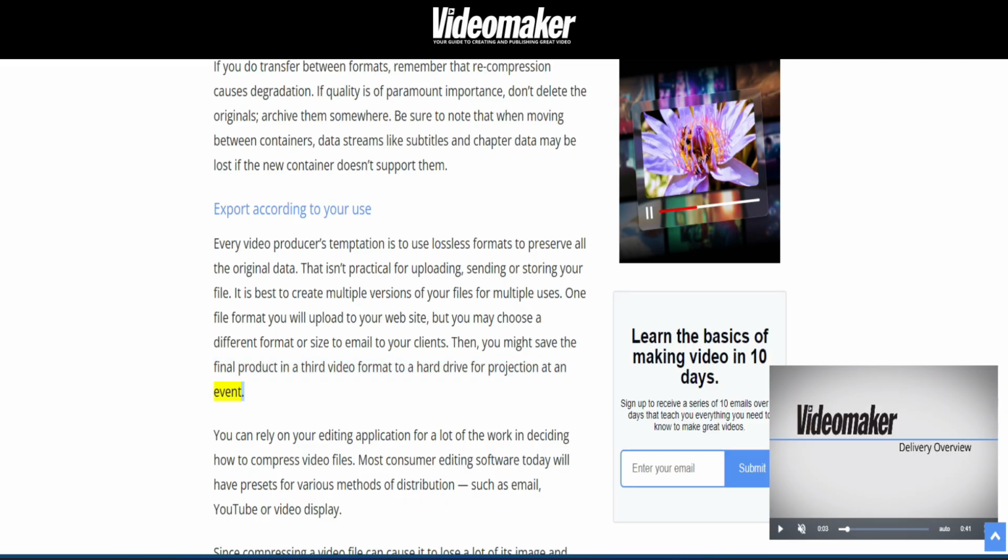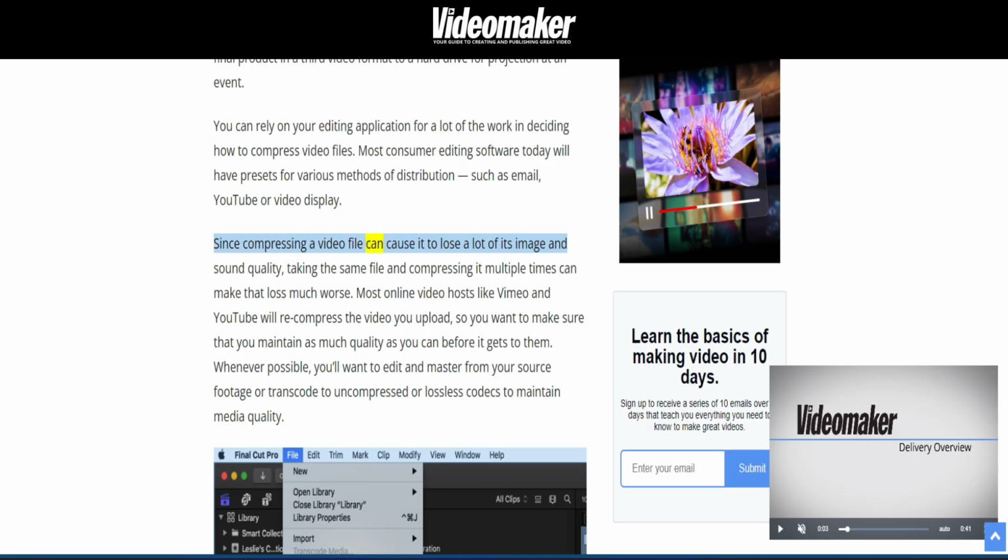You can rely on your editing application for a lot of the work in deciding how to compress video files. Most consumer editing software today will have presets for various methods of distribution, such as email, YouTube, or video display. Since compressing a video file can cause it to lose a lot of its image and sound quality, taking the same file and compressing it multiple times can make that loss much worse. Most online video hosts like Vimeo and YouTube will recompress the video you upload, so you want to make sure that you maintain as much quality as you can before it gets to them.